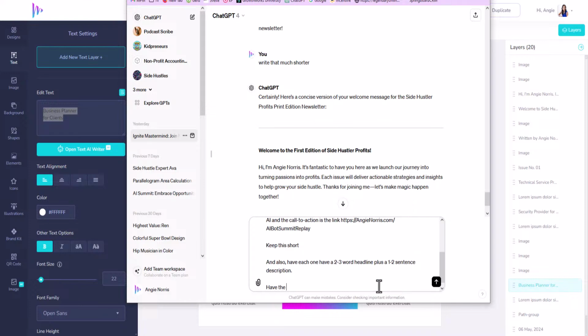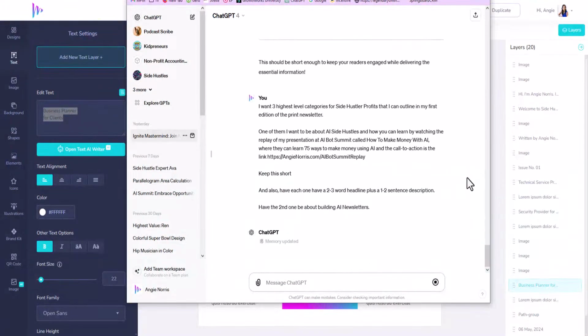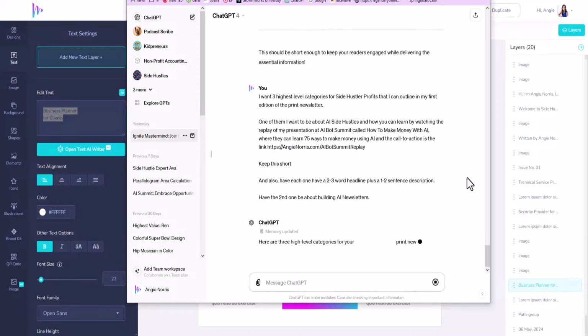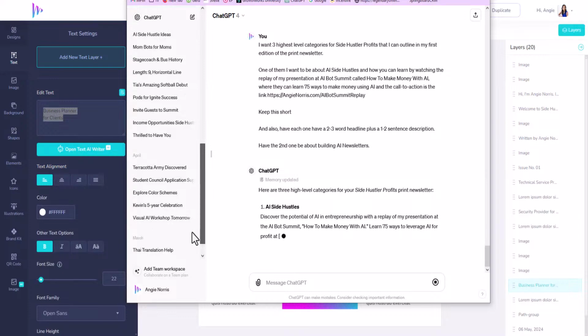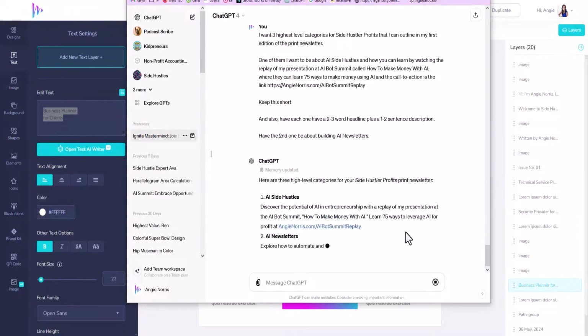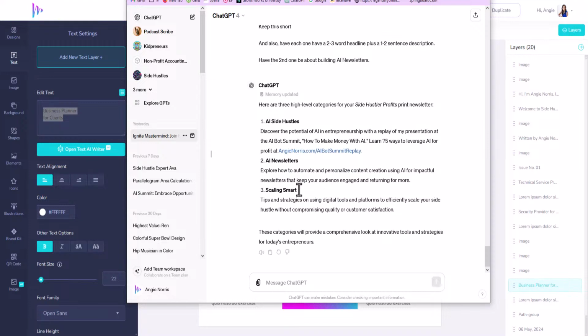Have the second one be about building AI newsletters. Okay, let's just see what it comes up with. Sometimes it doesn't come up with great stuff, sometimes it does, right? And I love it because now it has memory, so it goes through all of my old chats, which I have a lot, and it will do it here. So this is perfect. AI side hustles, AI newsletters, scaling smart.